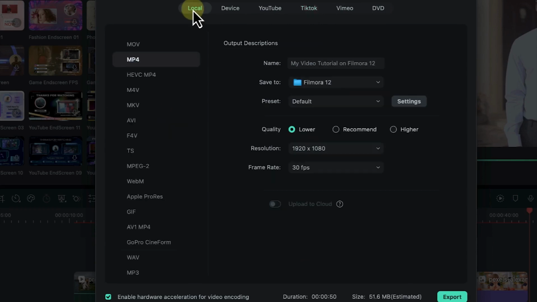But in my own case, I want to export it on my local drive, and I want it to be MP4 with this output description. Okay, so once you're certain, you can see an estimated size of the video and the duration, and you can enable hardware acceleration for video encoding if you want. Make it faster, lightweight and very easy to export. So once you're certain with everything that you've set, you can just go ahead and export your video and play it for your content.